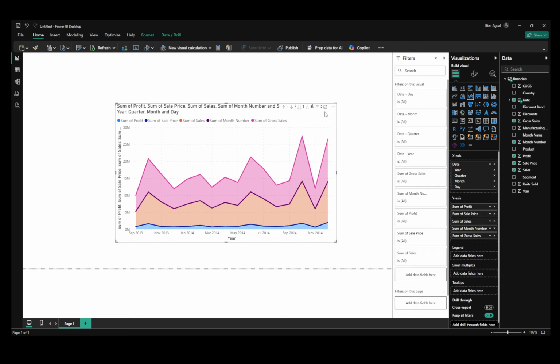Next, head to the ribbon or menu at the top, navigate to the Format section, and click on Edit Interactions. After clicking this, you'll notice small icon buttons will appear on all the other visuals on the page. These icons represent the target visuals that can be influenced by the source visual you selected earlier. Now, let's break down what these icons mean.